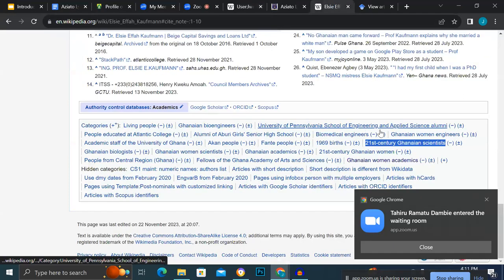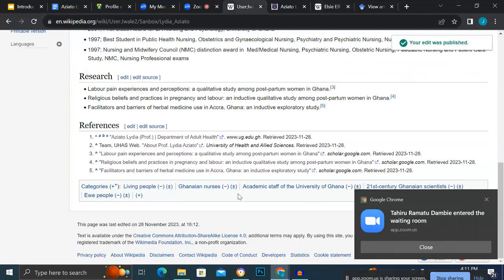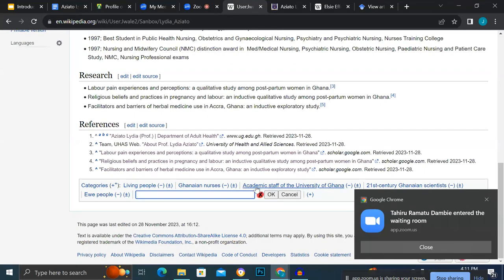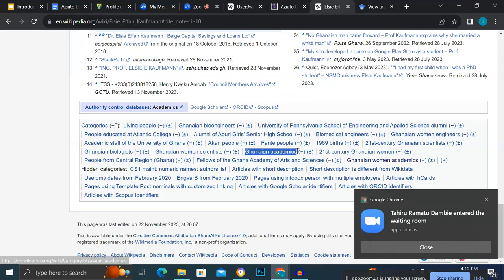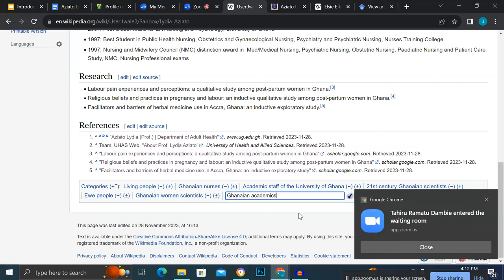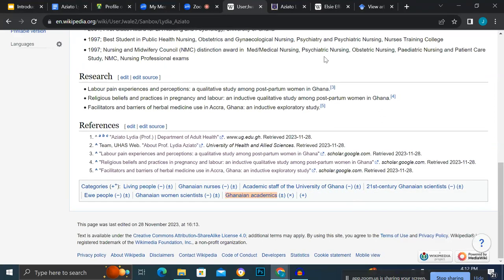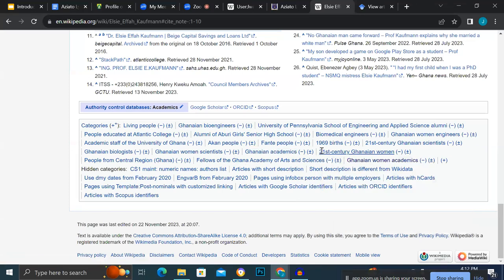Then the next thing is Ghanaian woman scientist. So she's a scientist as well. So I paste there. Then the next thing is we have other information: Ghanaian academic, so she's in the academic space. Then we have 21st century Ghanaian woman, so we'll make that available.